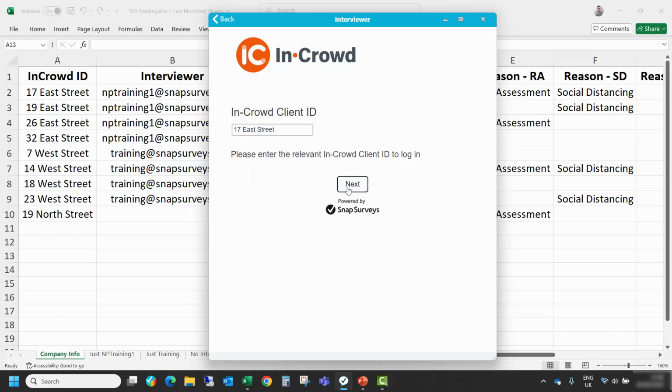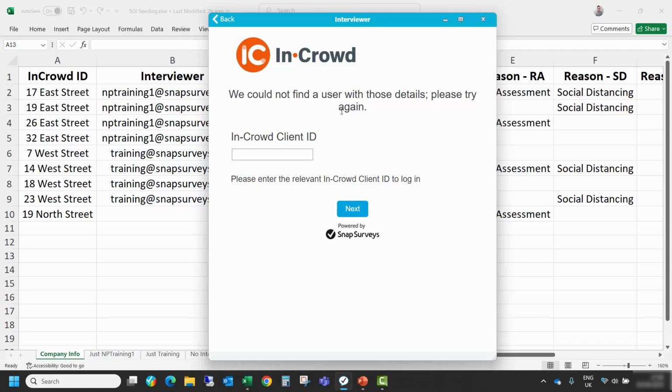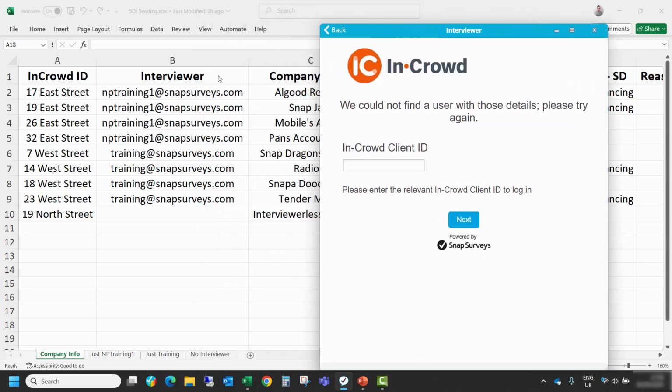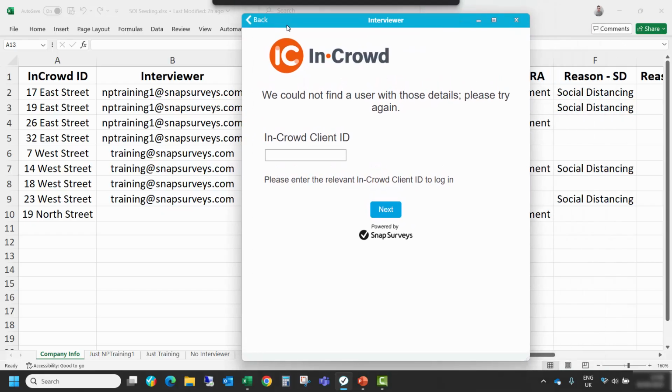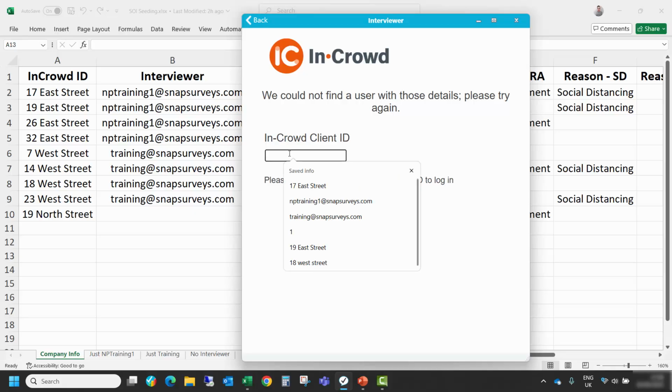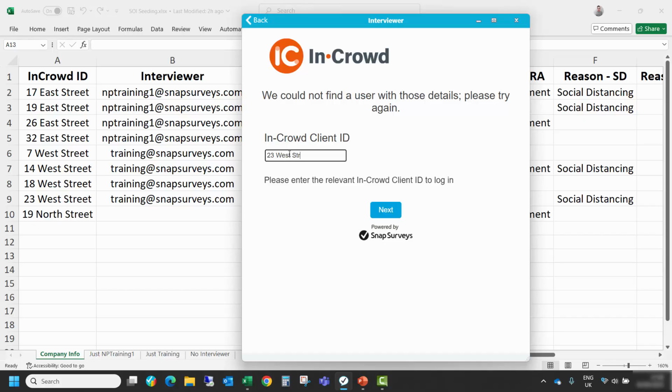Click next, and you can see it can't find a user with those particular details. And looking back at our spreadsheet, you can see 17 East Street was associated with NP Training 1, whilst training at Snap Surveys is allocated to all the West Streets. So this time I'll instead log in as maybe 23 West Street.